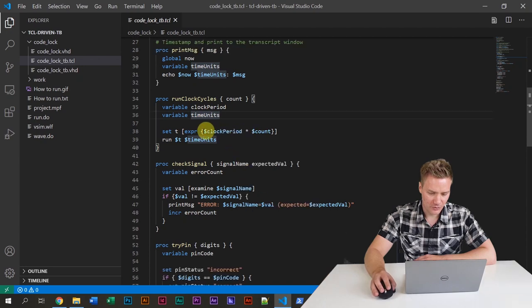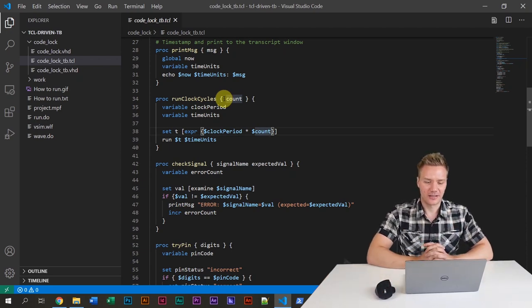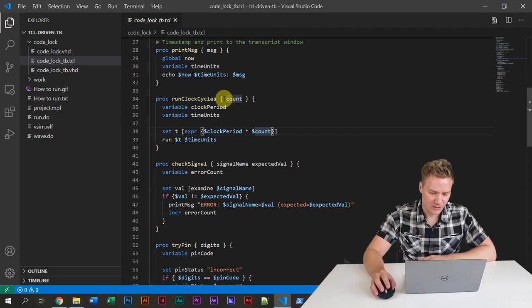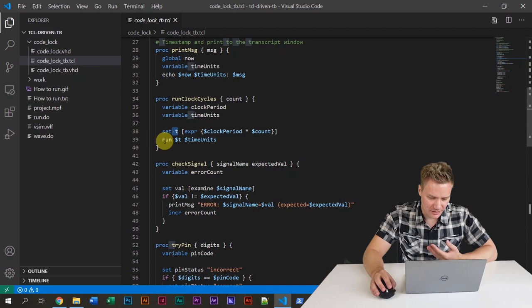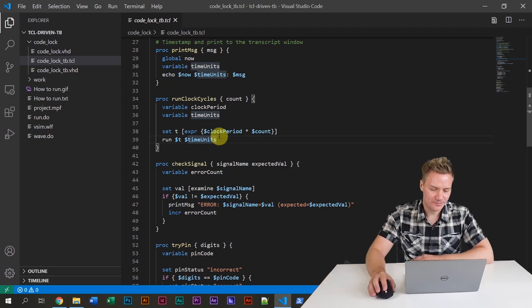And then I'm going to do some math here, just the clock period times the number of clock periods. So when we call this procedure, for example, run clock cycles 10, it's going to run for 10 clock cycles because I'm calculating the number of nanoseconds here and I'm typing run and just running the test bench for that many clock cycles and then stopping it.